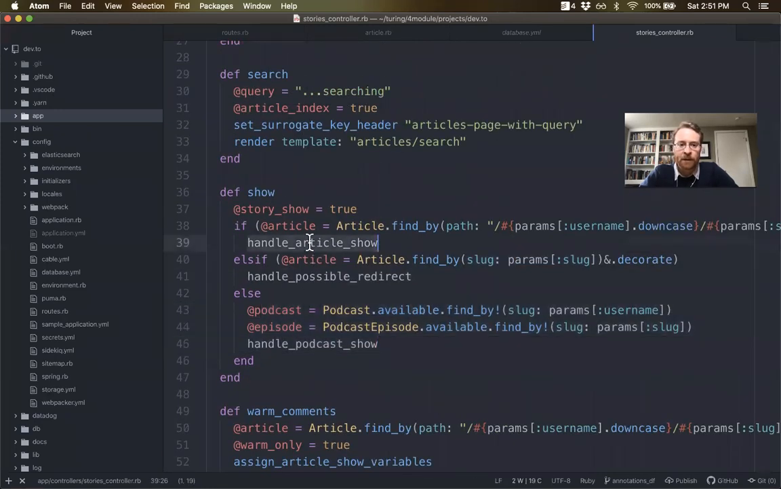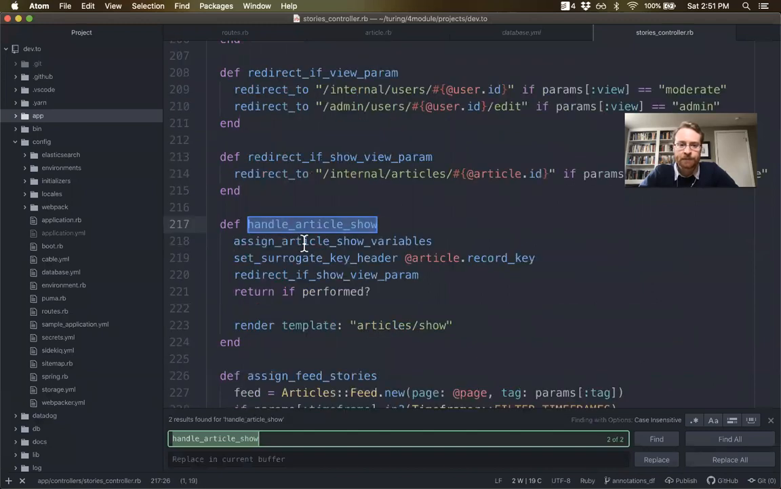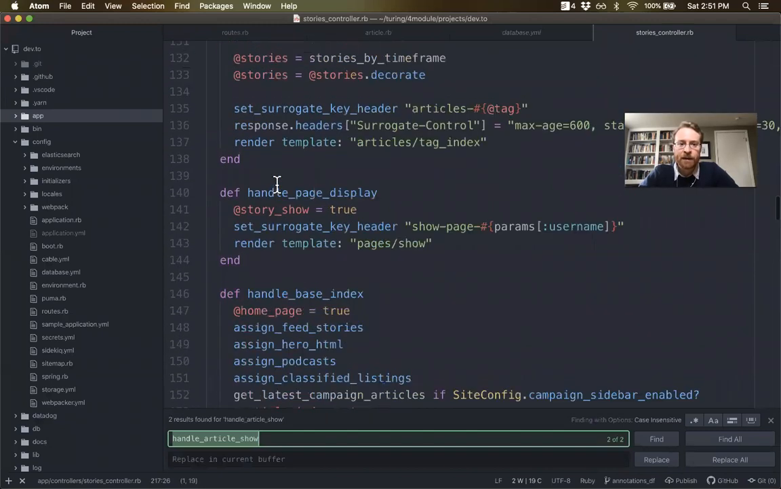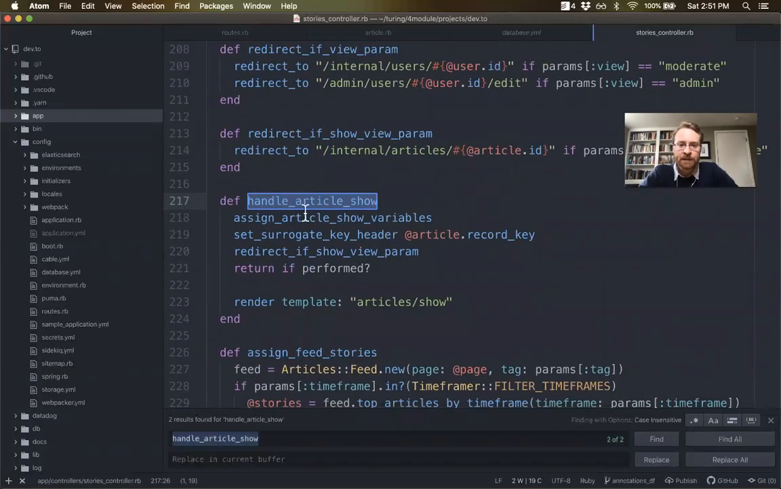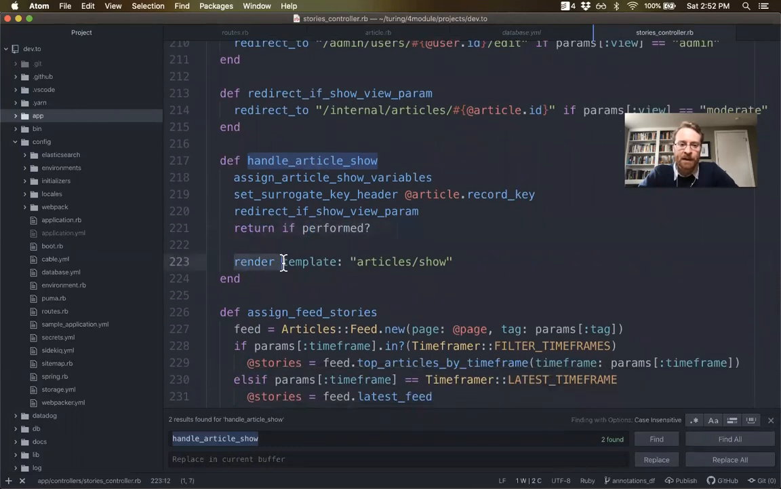So I'm going to say, okay, let's go back to what does handle article show do? And I find myself at a method much further down the page, def handle_article_show. It does a bunch of stuff. It's going to run three consecutive methods. It's going to return immediately followed by a conditional, which is just going to stop the method mid-process. But if it gets past that, it's going to render a template, articles/show.